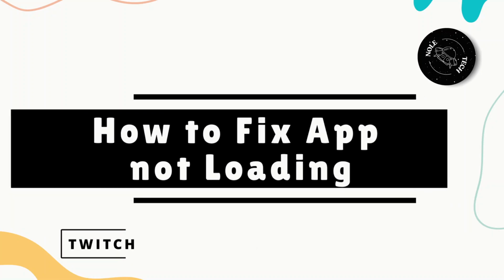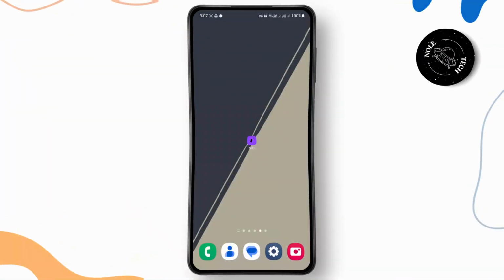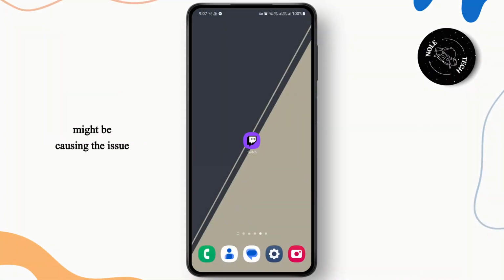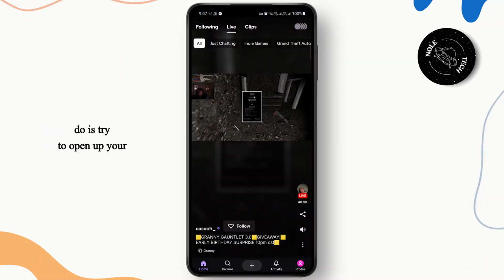How to fix Twitch app not loading. In this video, I'll show you guys what might be causing the issue and how to solve it. So the first thing you can do is try to open up your Twitch app and your stream.